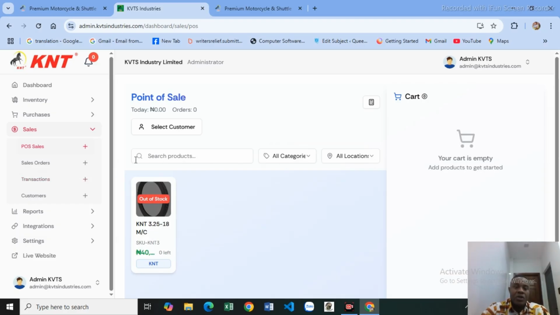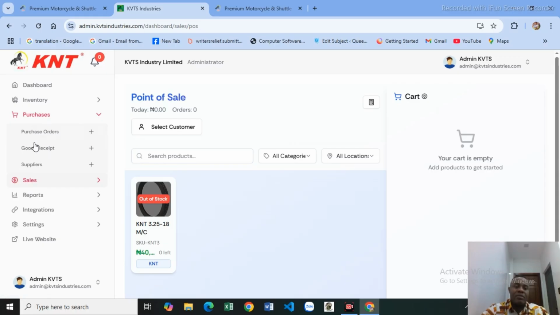So how do we add quantities, increase the quantities? How do we add these items? Now we have it. What next? There are two ways we could add items to the inventory, and one of them is through purchase order. That's why you have to create the supplier before. This purchase order, you have to send it to the supplier. So now I'm going to request the supply of this particular product.